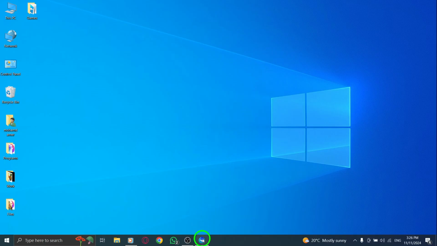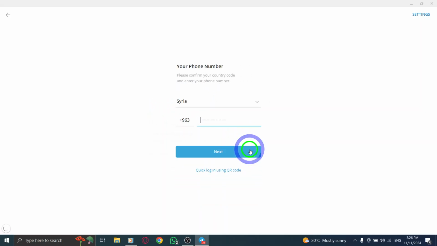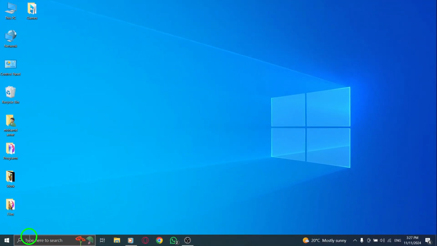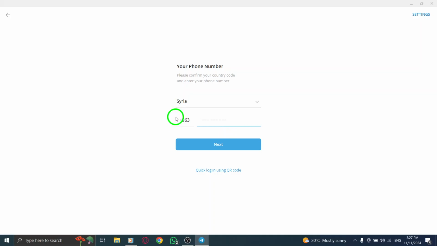Let's dive right in. First things first, try closing the app and reopening it. Sometimes a simple restart of the app can resolve any small glitches or issues. Just close Telegram completely, wait a few seconds, and open it back up. Once it reloads, try logging in again and see if that fixes the problem.